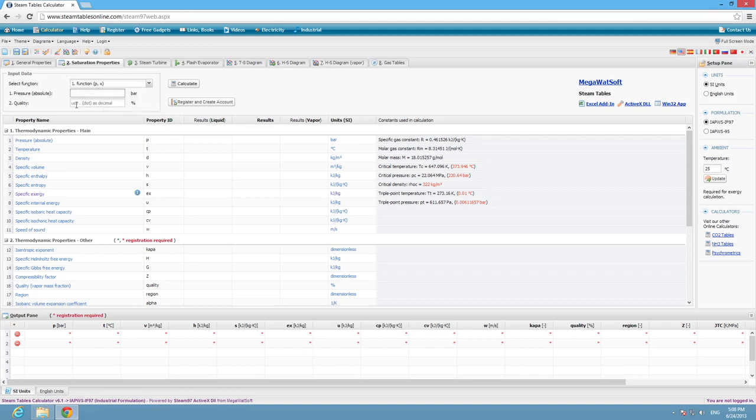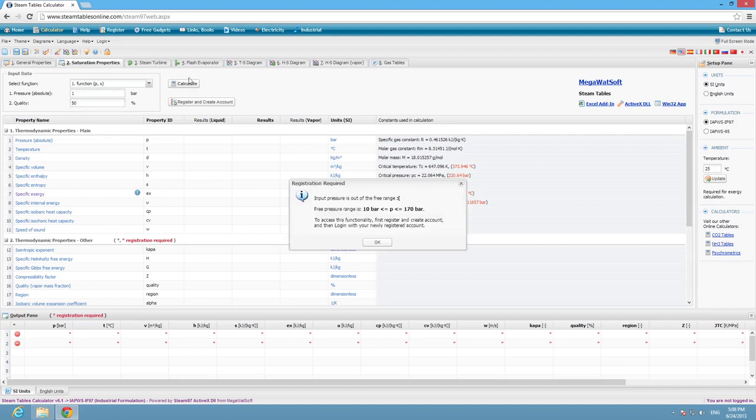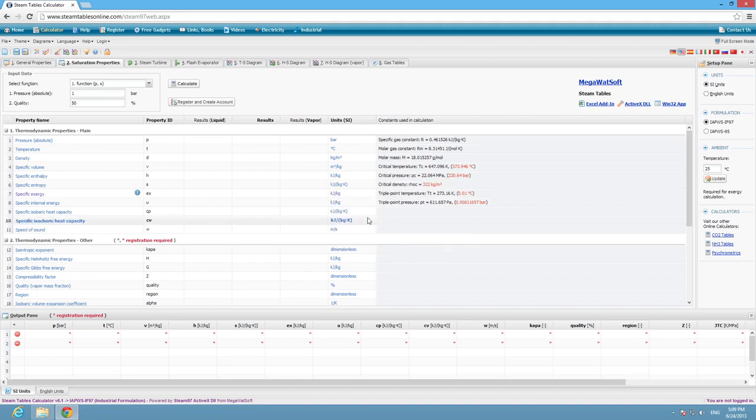And let's go ahead and choose 1 bar, which I know is outside the range of what they'll give us access to, and a quality of 50%. And so you see it says, your free pressure range, and free here they mean is access to the free version of the software, is between 10 and 170 bar. So of course you can't get that information here. So let's go ahead and put in something like a pressure of, let's say, 50 bar and a 50% quality.